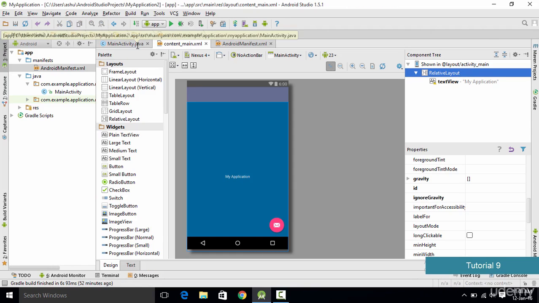Hello and welcome to this tutorial, and in this tutorial we'll be learning about the different states of your Android activity. Now in the previous tutorial we have gone through the basic overview of activity, in which we studied how you could change the user interface of your activity, and we have also studied the two ways in which you could change the user interface.